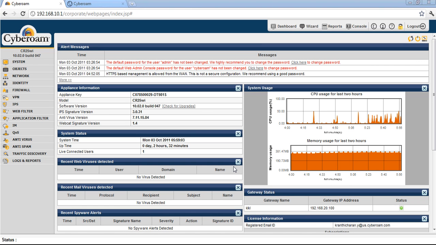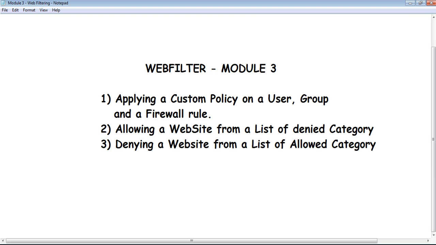In this video, I'm going to talk about module 3 of the Cyberoam web filter section. Let's see what we're going to cover in this particular module. The first item is how to add a custom policy to a user or a group of users and a firewall rule. And secondly, we're going to see how to allow a website from a category that is denied and, vice versa, how to deny a website from a category that is allowed.